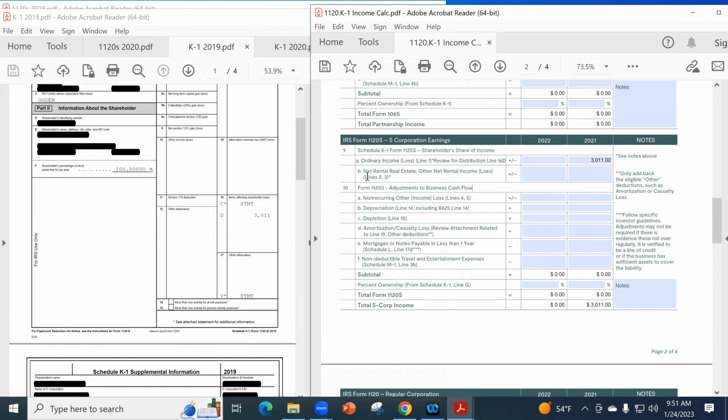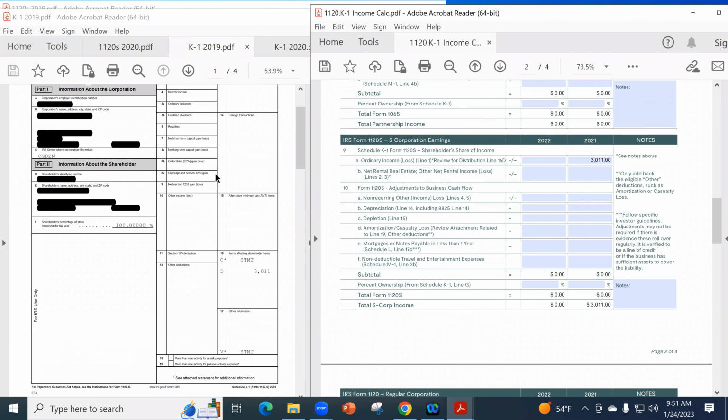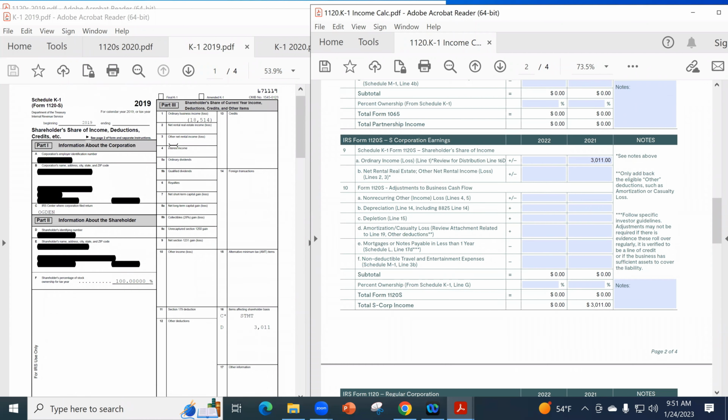Now it's going to tell me to look for, and again, this is still the K1, right? So it tells you here, Schedule K1 Form 1120S, my net rentals or other rental income loss, line items 2 and 3. In this case, I don't have anything for line items 2 and 3. Now, before you skip forward, this is where you are going to see what her shareholder percentage is, meaning is she a 50% owner?